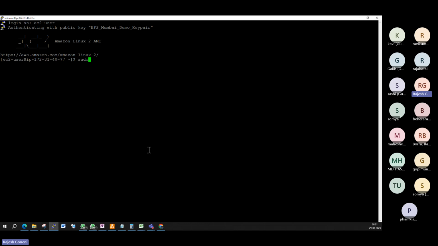So sudo yum update, hit enter. So sudo yum update checks whether any updates are available for this machine. So no packages marked for update. That means the machine is up to date.